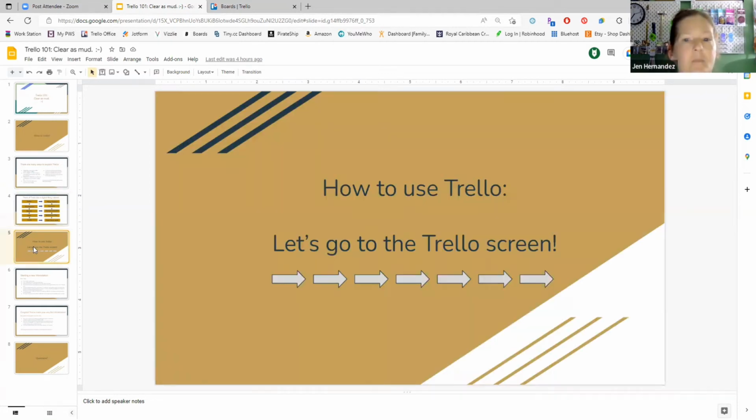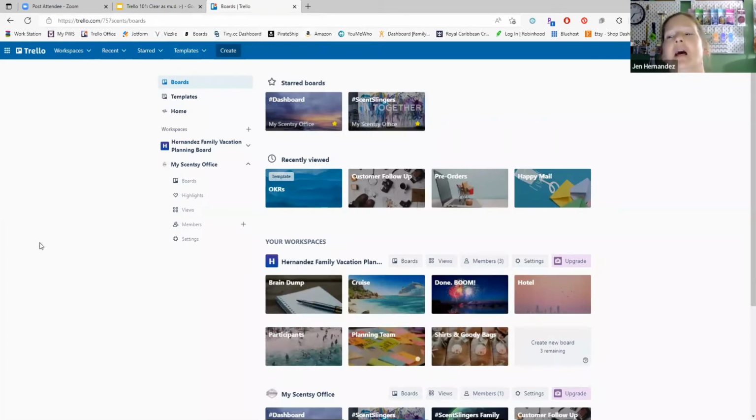Okay. How to use Trello. Let's go to the Trello screen. I'm trying to make this way less boring. Okay, so if you're able to open the Trello that you downloaded, now is a good time to do that. I'll wait just a second for you guys to do that. It's not going to look exactly like mine does, but it should look pretty similar.